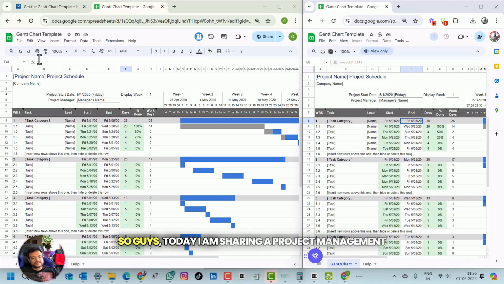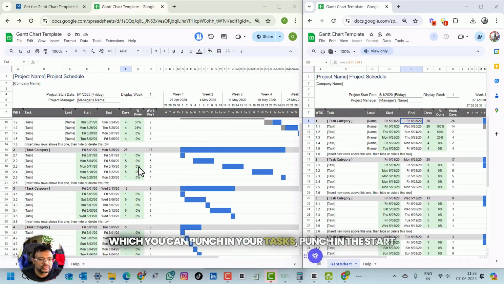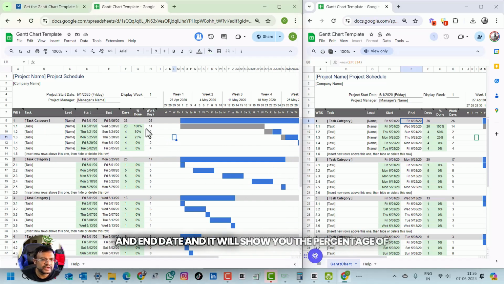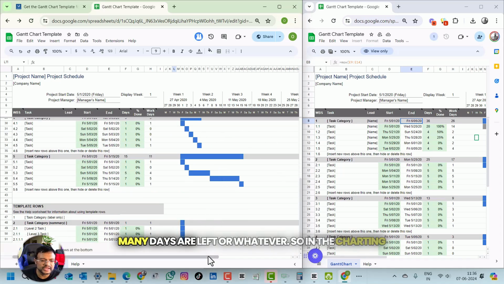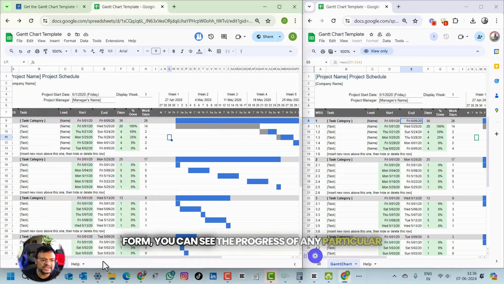So guys, today I'm sharing a project management tool which is called Gantt chart. If you don't know what Gantt chart is, it's basically a tool in which you can punch in your tasks, punch in the start and end date, and it will show you the percentage of completion. Plus, it will show you the bars and how many days are left or whatever. So in the charting form, you can see the progress of any particular project.